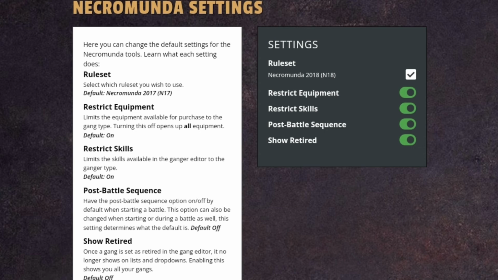Over on the right, we have rule set, which is which rule set we're using, whether it's 2018 or 17. You're going to want to tick that so that we've got 2018. And then you've got restrict equipment, restrict skills, post-battle sequence, and show retired.